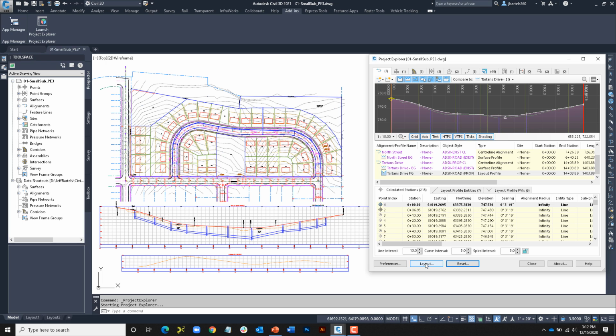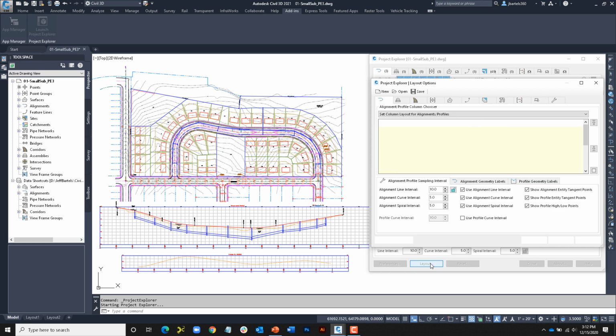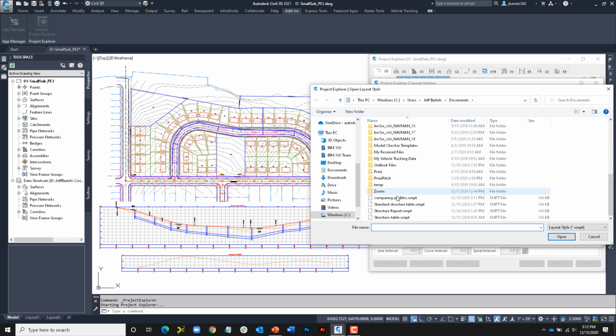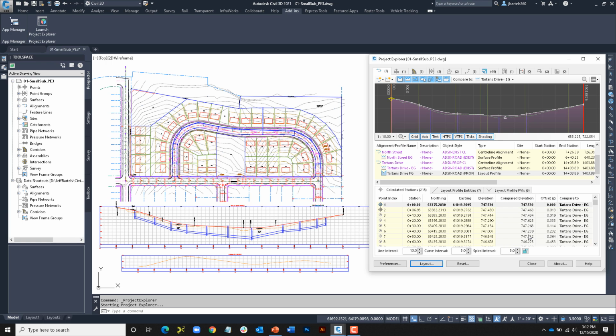At any time, if I'm going to be comparing profiles, for instance, and that previous column layout is good for me, I'll click Layout. In the dialog box, I'll choose Open. I'll come down and grab my comparing profiles, and I'll click Open. I'll click OK, and you can see I went right back. So extremely powerful. I can dial this up to be however I want, whenever I want.